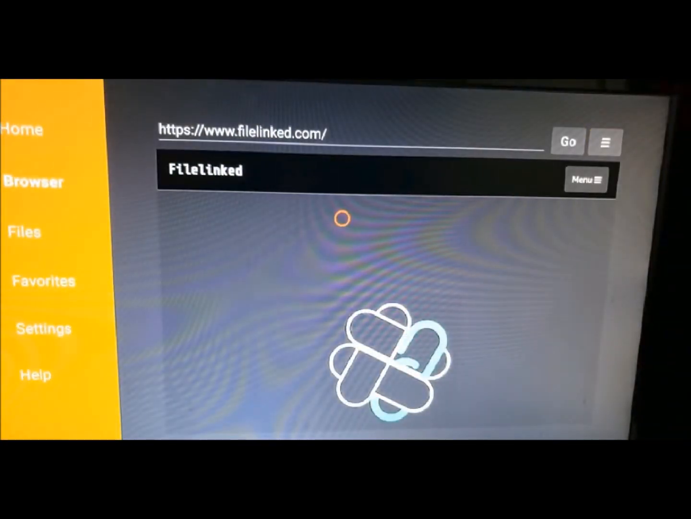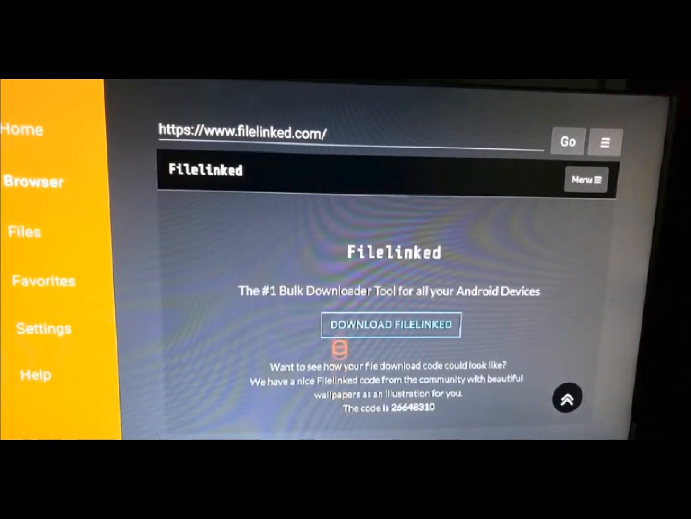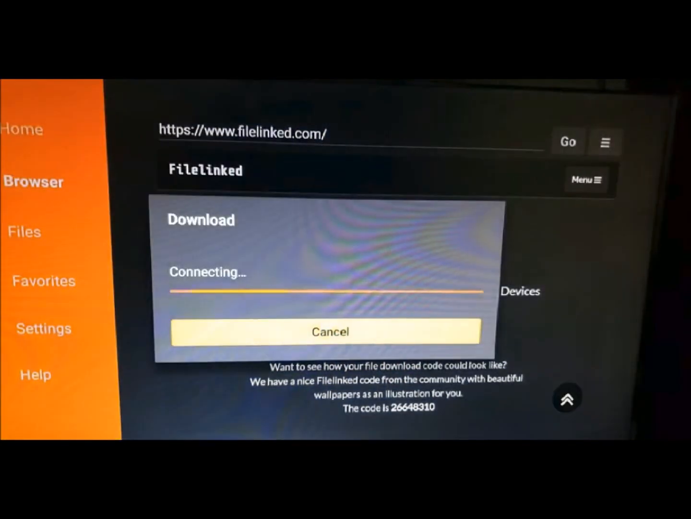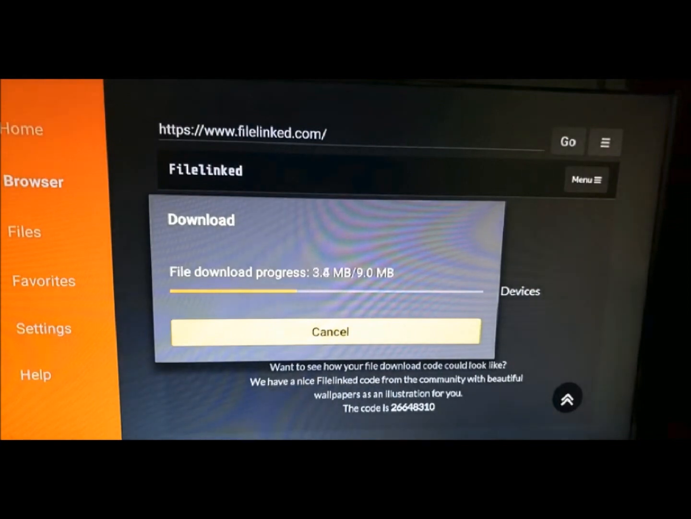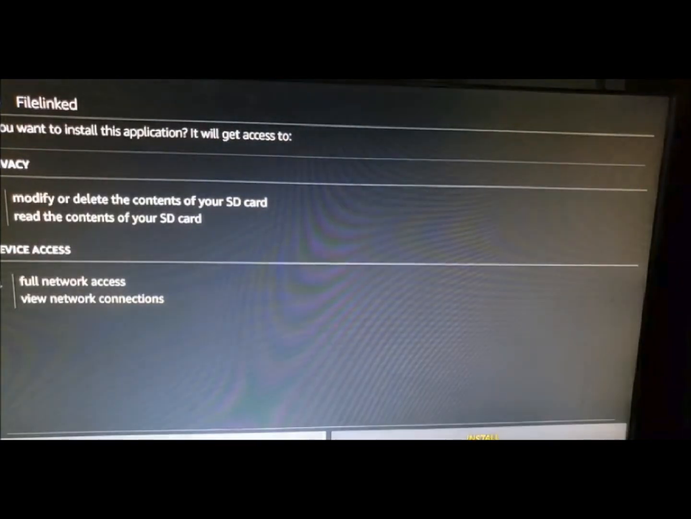So now, at this point, what you want to do is scroll down. See out here? Download file link. Click that. And it'll download it straight to your Fire Stick. Simple as that. Now, depending on your internet speed, some are faster than others. But as you see, mine's already got it. So download it or install it.